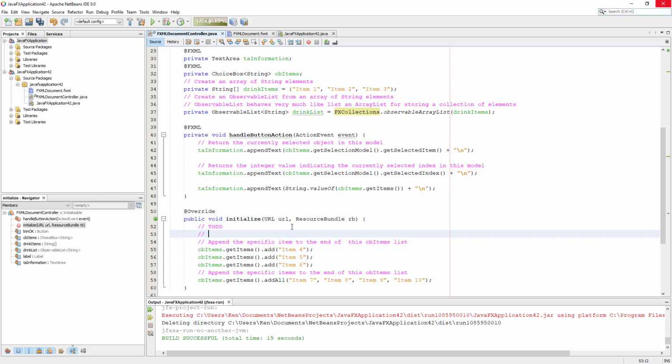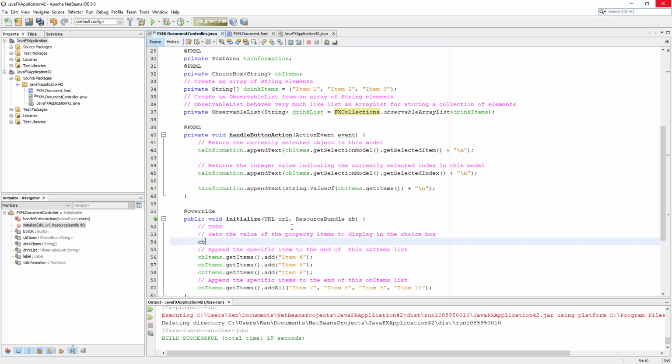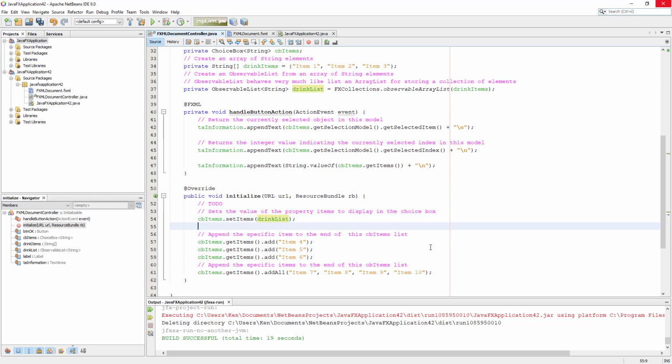Okay, now we go to initialize method to set the values belongs to ObservableList, so that we can actually make a link with ChoiceBox FX controls using ObservableList. So we say CB items dot set items, then items belongs to ObservableList. So we say string list.